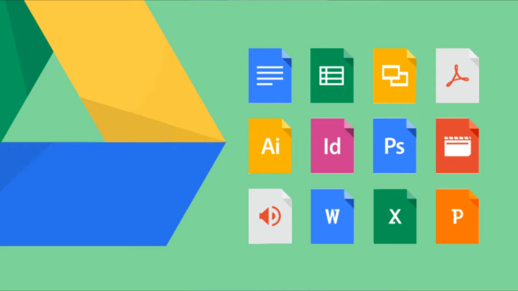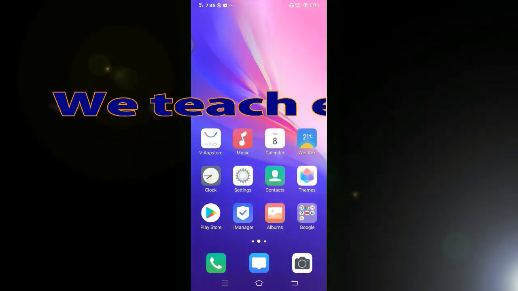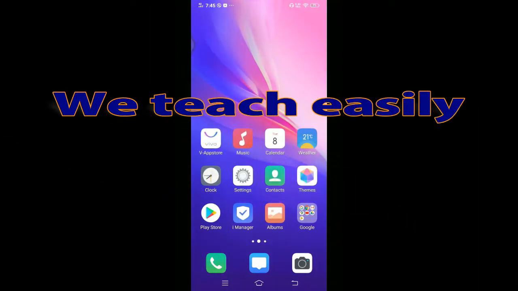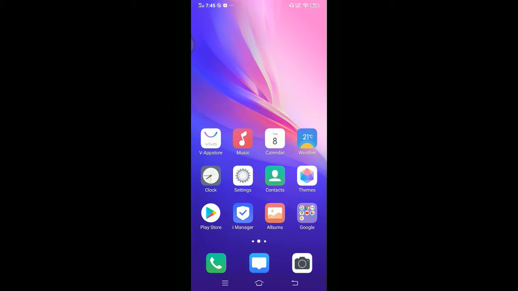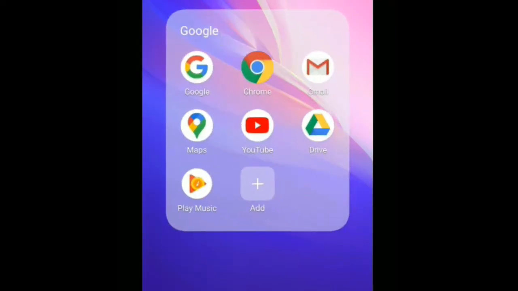This is the concept of cloud storage, and there are many such cloud storage systems like Box, Dropbox, Mega, OneDrive, Apple iCloud, iDrive. There are many such examples, but today I'm going to talk about Google Drive. So let's see now. Here is Google, and you can see here Drive.